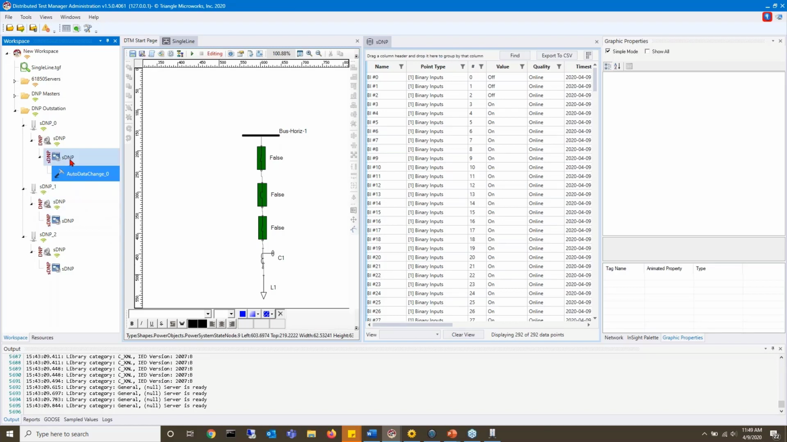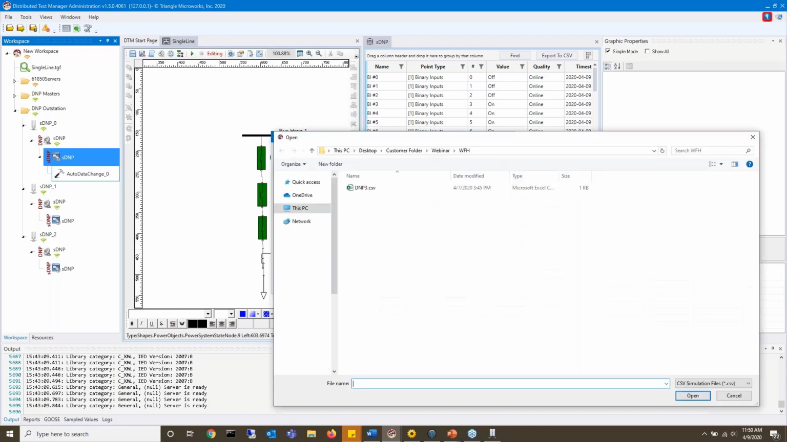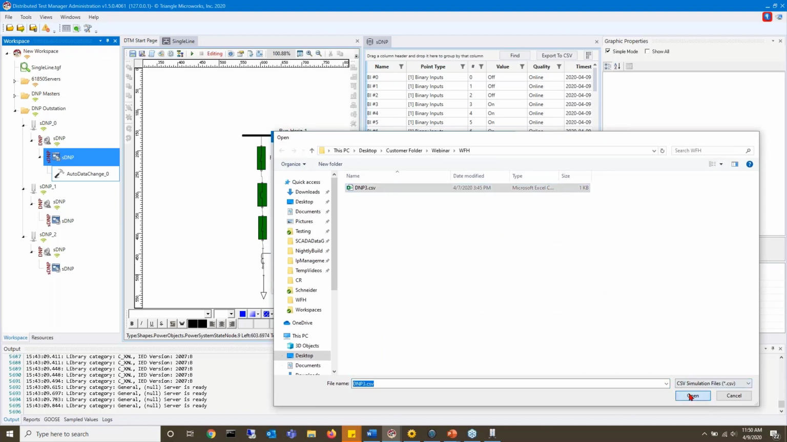You can also be more specific with this. If you want to set up certain states, as someone had asked earlier, you can use what is called a CSV simulation file. So you just right click, simulate, CSV simulation file, and then I'll import that similar to how I did the SCD file. I've got one right here.